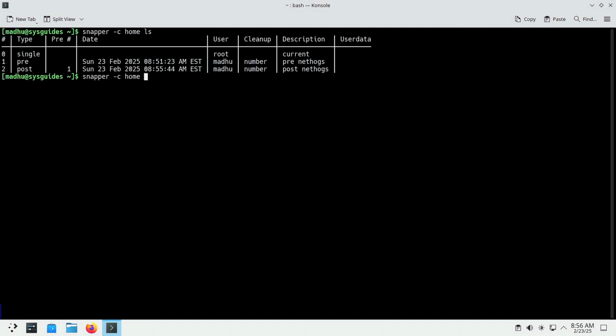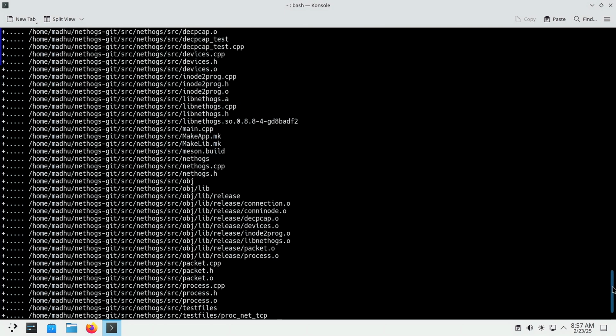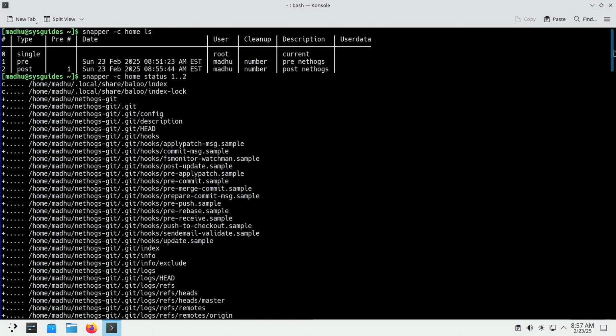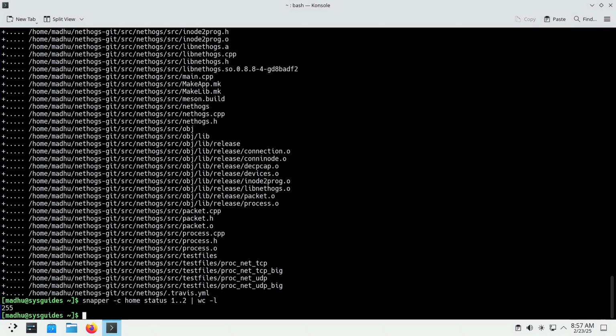Now take a look at what has been changed in the home subvolume by comparing its pre and post snapshots. And these are the files that were changed in home. A total of 255 files.